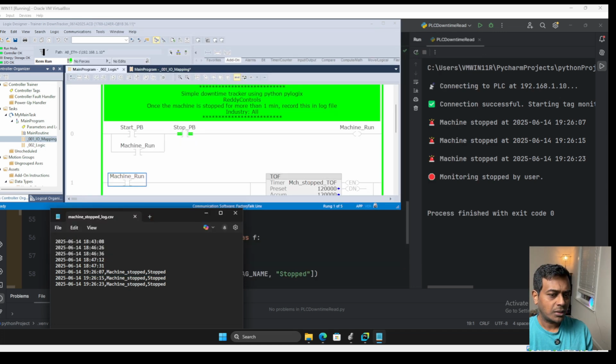What you will need? You will need Python 3.3 installed, a PyCharm IDE, and the pylogix library, a Rockwell CompactLogix or ControlLogix PLC, and a tag named machine stop.